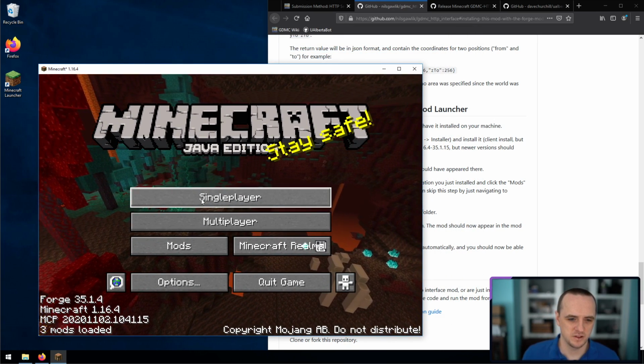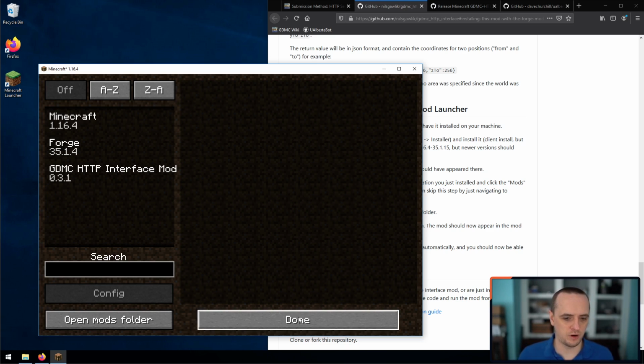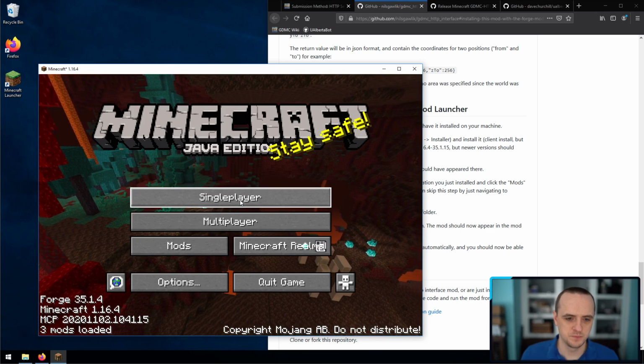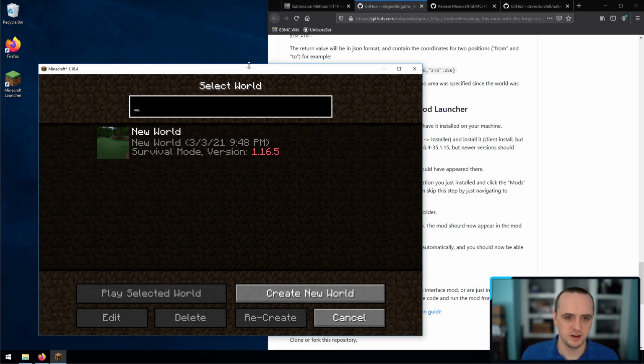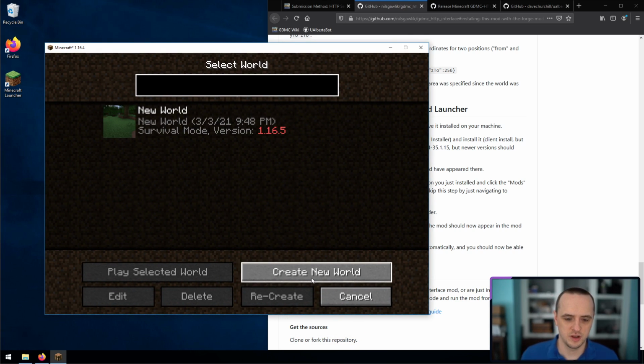Okay. So now we're going to click on mods, and we can see that the HTTP interface mod is there. If you do not see that, then you somehow screwed up the 4 instructions that were given to you. So you can just click done. Now we're going to click single player, and we're actually going to run some code and see how this works. So we're going to go create new world.